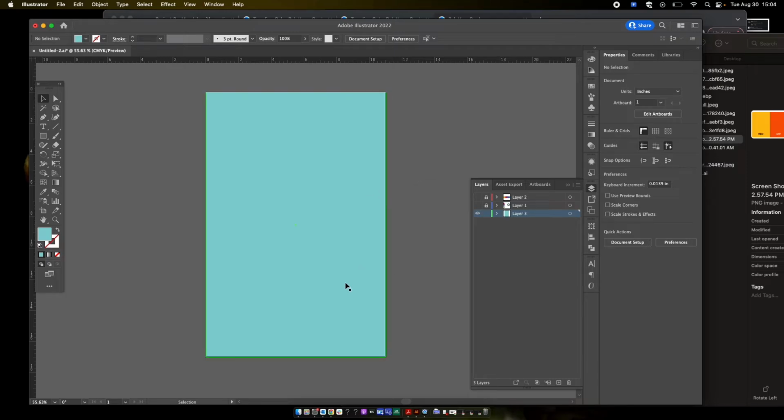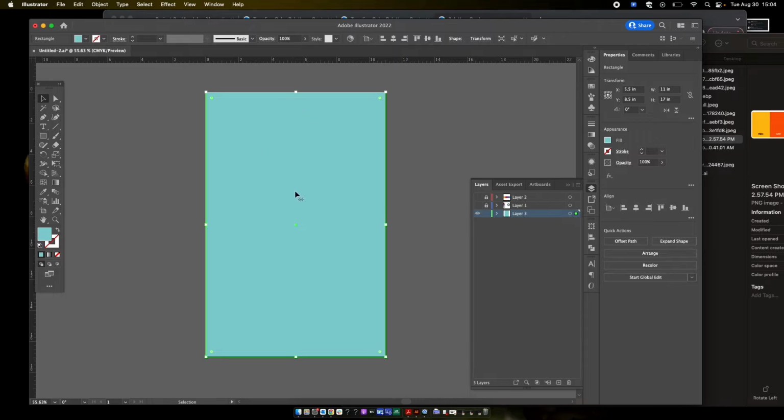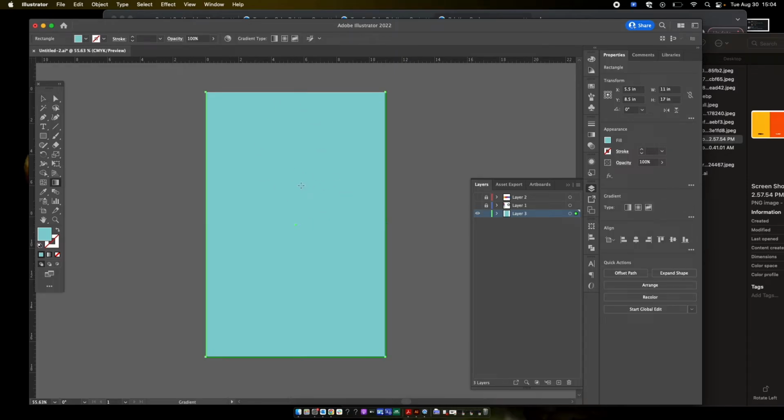Now I want to start using gradients on this rectangle shape. There's a bunch of different types of gradients, which can be seen on the assignment page, that example there under the inspiration section. If I just press G, so I've selected this object, that brings up the gradient tool. I can click and drag.